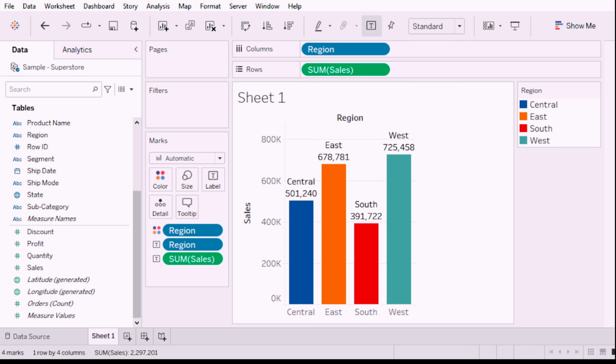Now I'll move one step ahead. Whatever is being plotted here is the sum, in the sense, the sum of the sales that took place in that particular region is what is being plotted. Do I have an option to change this? The answer is yes. So simply go to the first one, which says sum of sales.